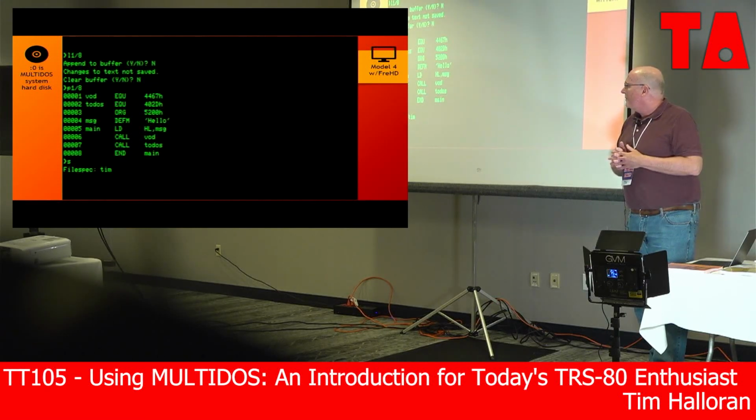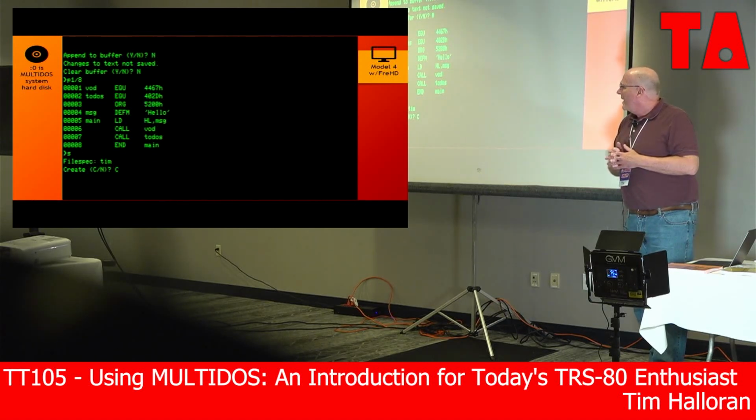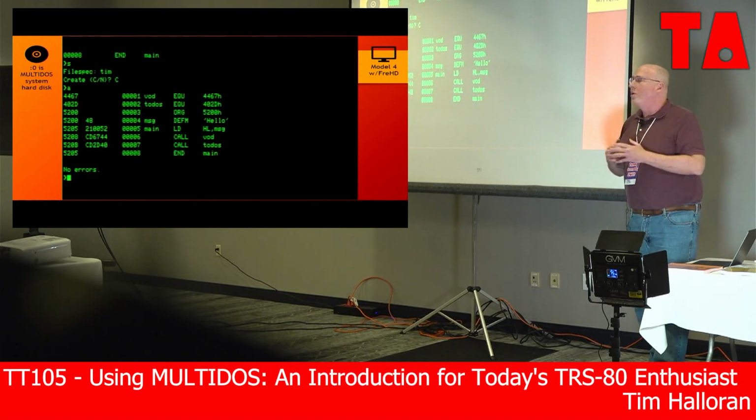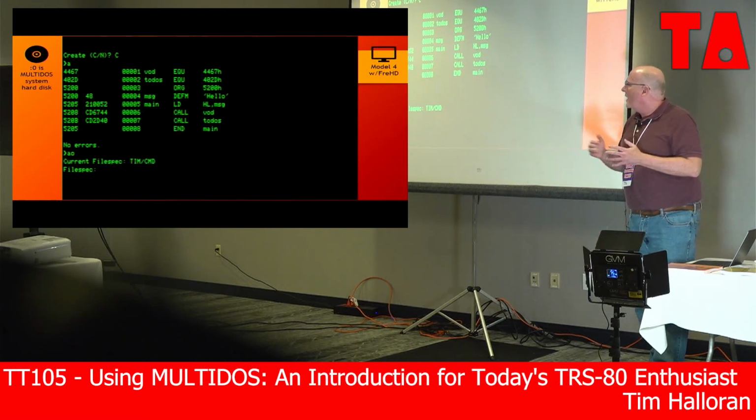And I'm going to use file spec Tim. And it'll go ahead and create my assembly language program. And then to actually get the assembler to go out, I use AO. A just does it in memory. To do AO, it'll output it to the disk, so I will get a command file.